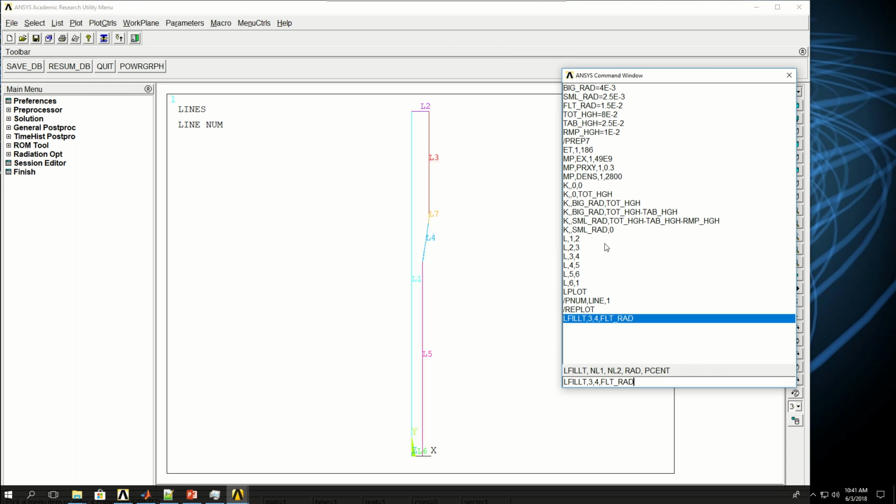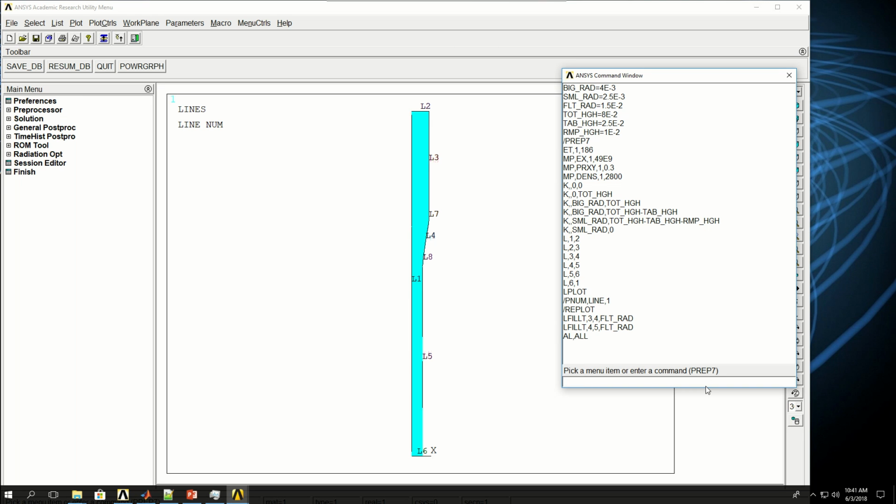So if I do that, and I forgot to put a comma there, so this fillet is created. Now I want to create another fillet between lines 5 and 4, so 4 and 5. So all the fillets are created. Now I can use all of these lines to create an area. So if I do AL, area with lines, and all the lines, and all the areas are created.